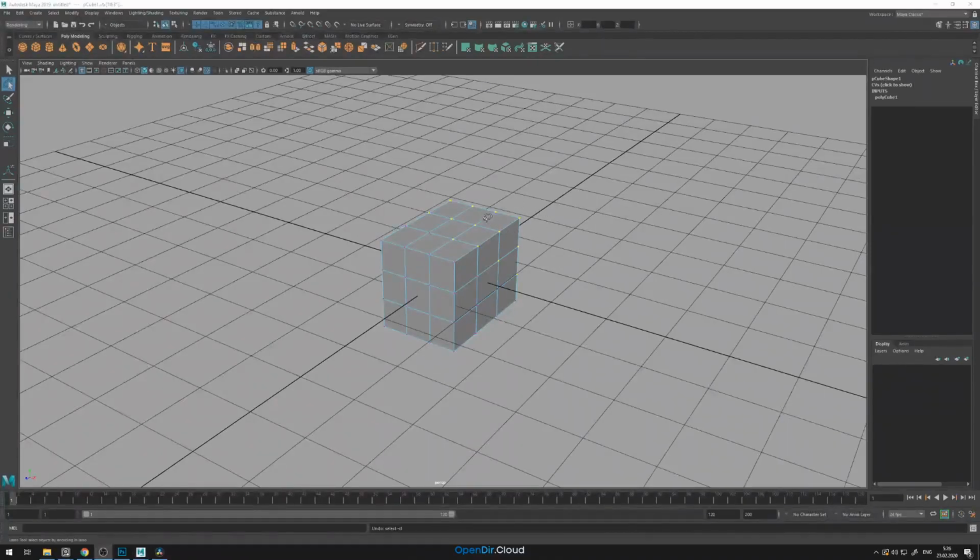It is very convenient to select vertices with the Paint Selection tool. Take the Paint Selection tool and mark the necessary vertices. With the Paint Selection tool, you can select not only vertices but edges and faces as well.